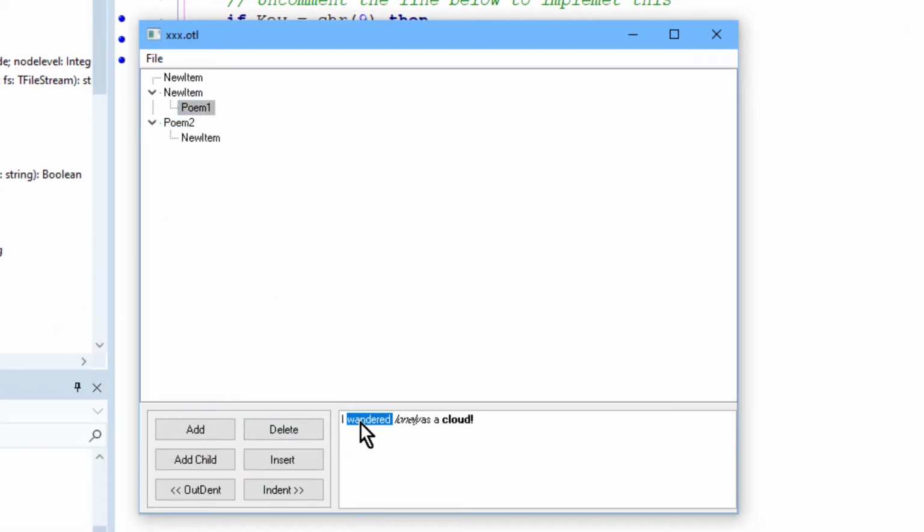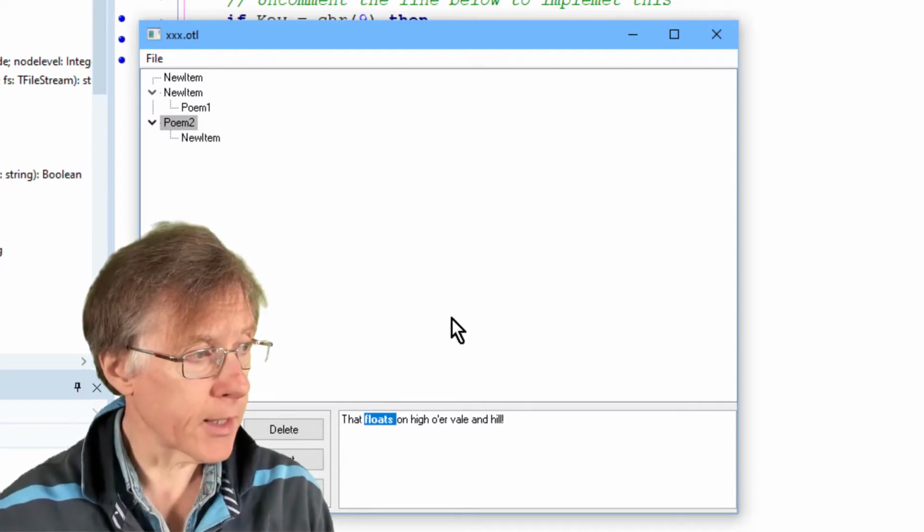select a word and I can press Control S to strike through. You can see it's added strike through characters. This is already in italic. Control I, get rid of the italic. That's already in bold. Add italic or underline. Control U. So you can see that I can now actually go and apply various formatting options to my text.